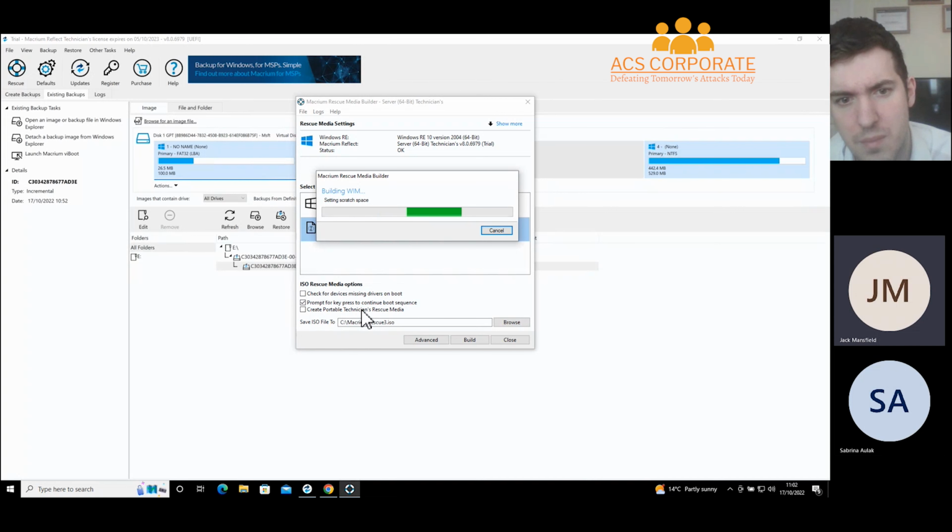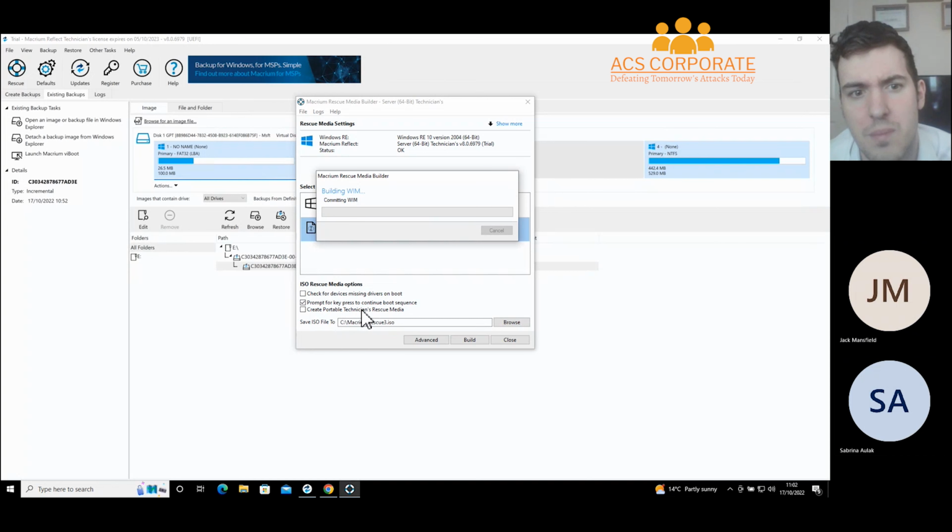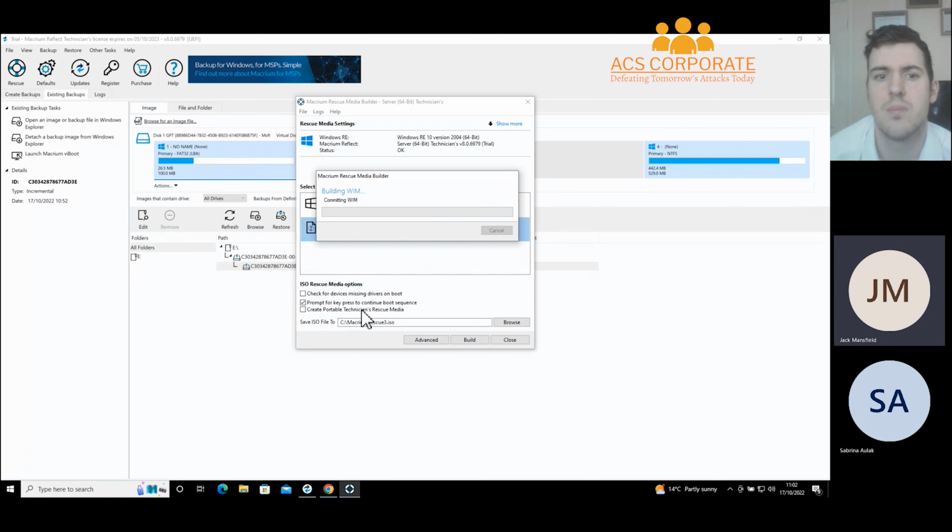So once this is created, we'll look briefly at the rescue media as well. I'll also touch on a couple of the advanced options that I can show you in a bit more detail. The advanced options, we can sort of break it down into ViBoot, Macrium Image Guardian, and Change Block Tracker. So the first one I'll show you will be Image Guardian.